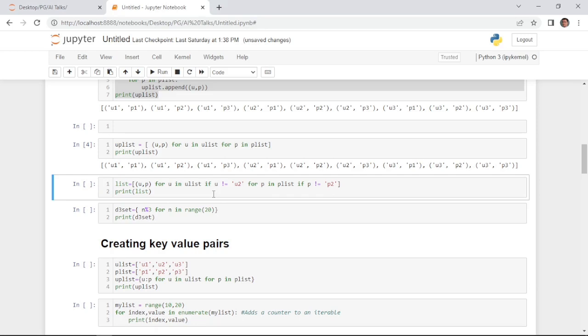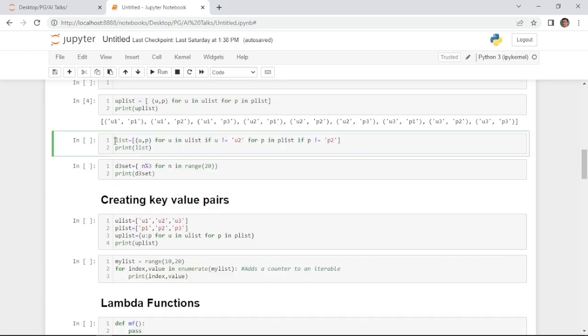But what if we want only u1 p1 and so on, in some random way, okay? We can say that we are passing some conditions also. So what it will do is we are just putting this condition here: if u not equals to u2, okay. So we are defining one list and we are performing a few more actions in that list.